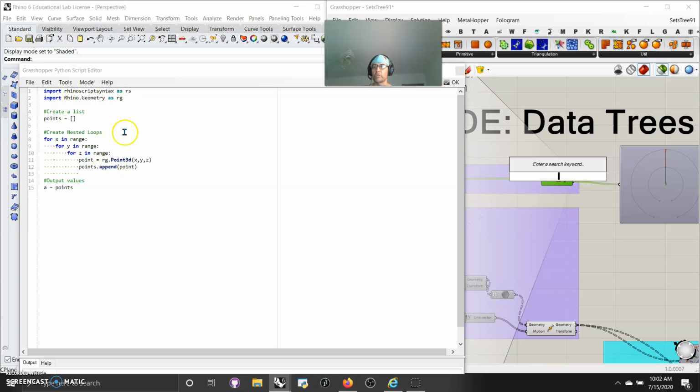Import Rhino geometry as RG. I have noticed people are doing Python geometry now, but I think I'll stick with the Rhino geometry as RG, or something like that, or Rhino script as RS. Basically build your point system, append your point system, and output your points.